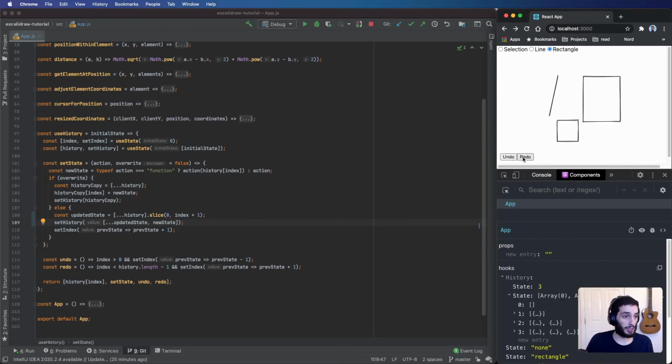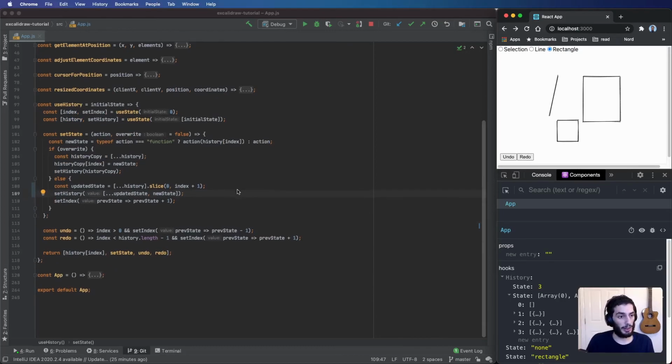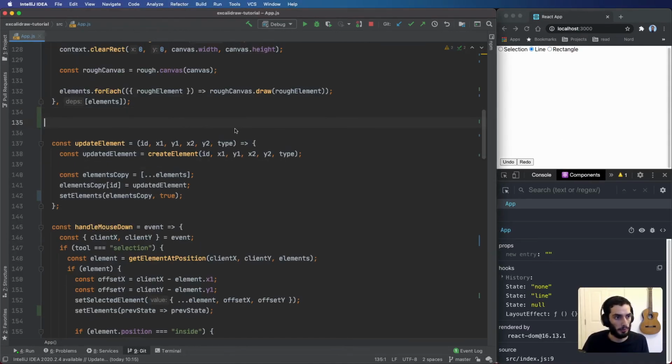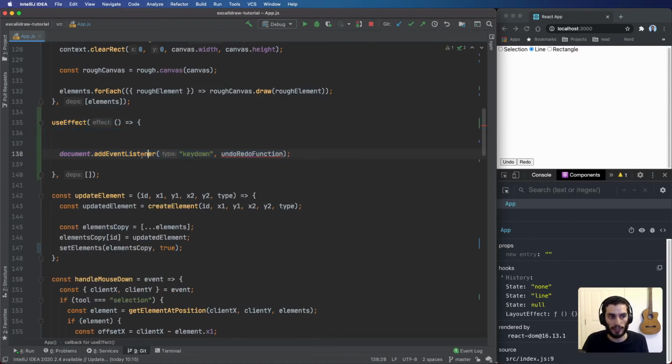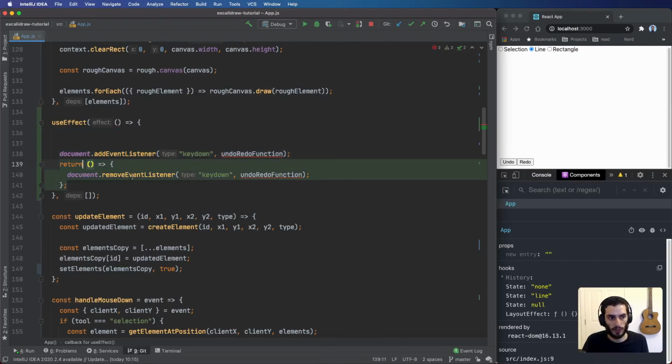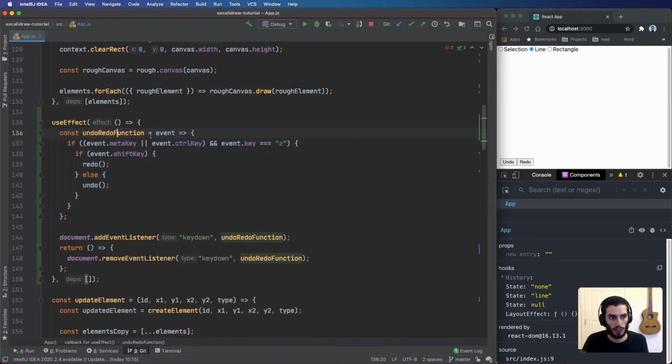So what we'll do now is I'll quickly paste some code in to show how to get this working with the key down, so Control or Command Z and Command Shift Z, and we can wrap it up. We're just going to add a use effect, and within the use effect, we're going to call document.addEventListener with the key down event, and pass in a function. We'll also add in a return to clean up, so remove the listener.